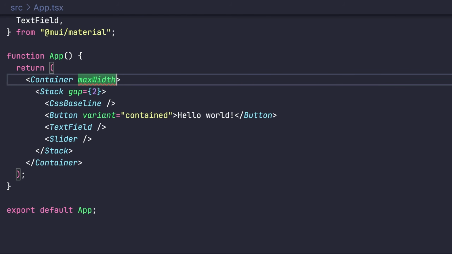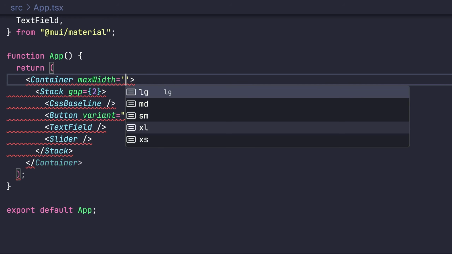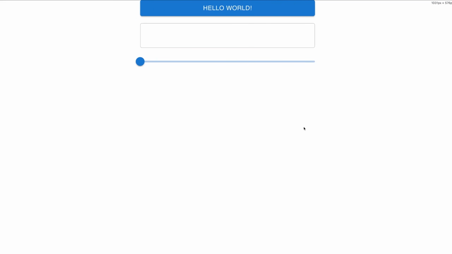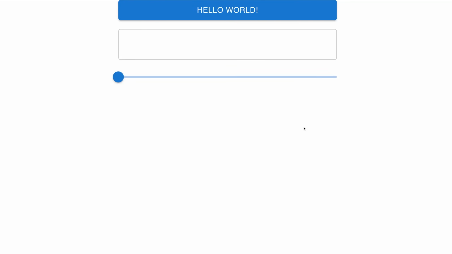For example, I'm going to change the max width to, for example, extra small, and I'm going to show you what these breakpoints mean here. And here in your application, you see that everything is now much smaller than before.